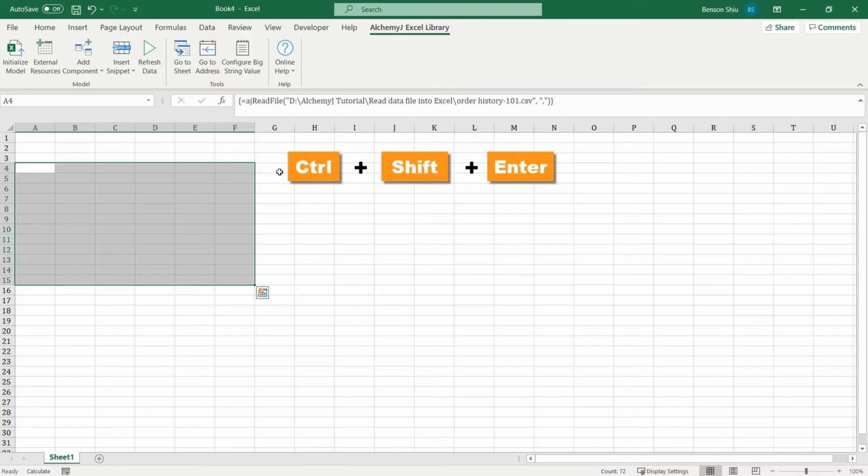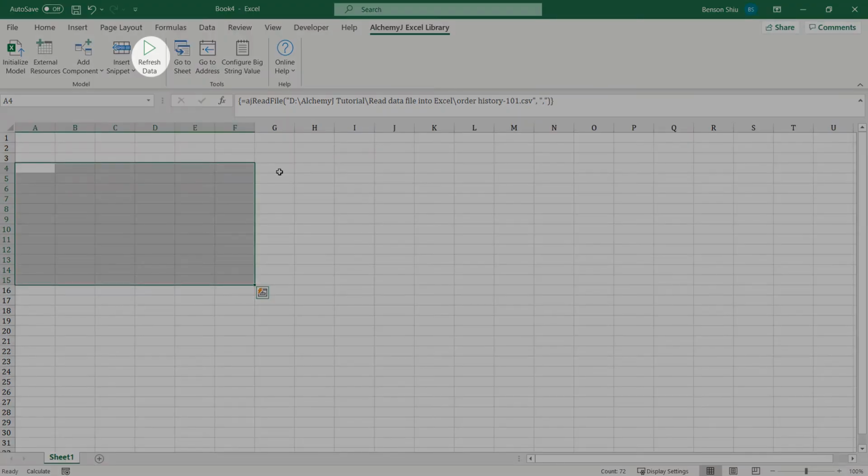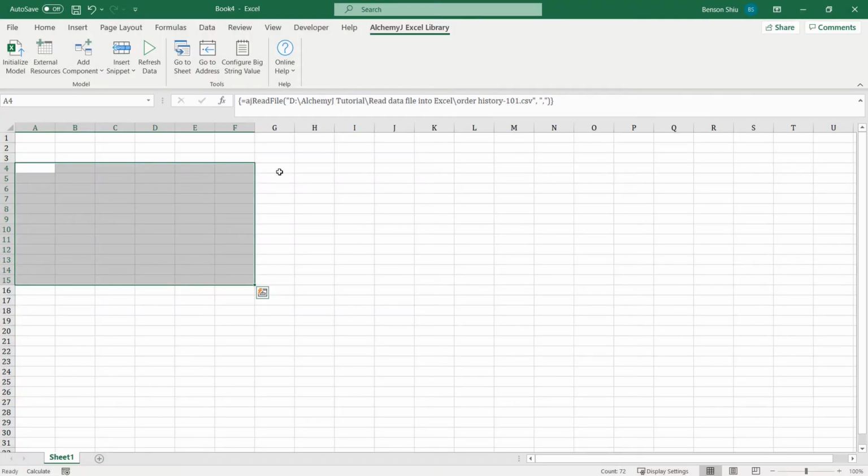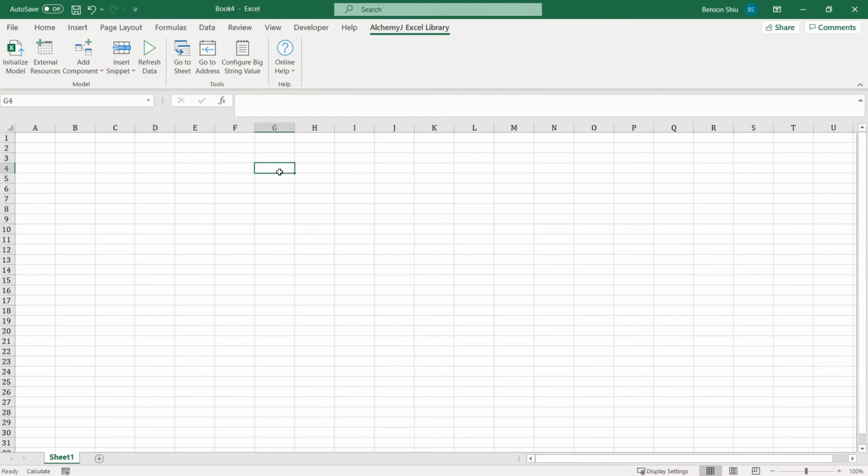Notice that nothing happens. It's because by default, ajReadFile does not run until we press Refresh Data. This is because it might take a long time to load a file if the file is really big. So click Refresh Data, and here we go.